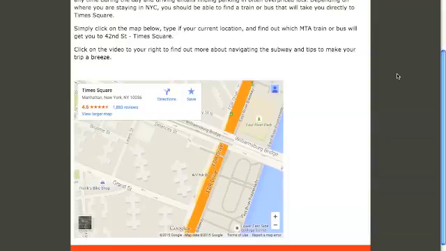So in this tutorial, I'll show you how to use Google Maps to your advantage to get to both Times Square and back, and how to figure out how to get there through cars and public transportation, or even walking, depending on where exactly you are. So the first thing you'll want to do is go to this embedded area, click on Times Square, and click on the directions.